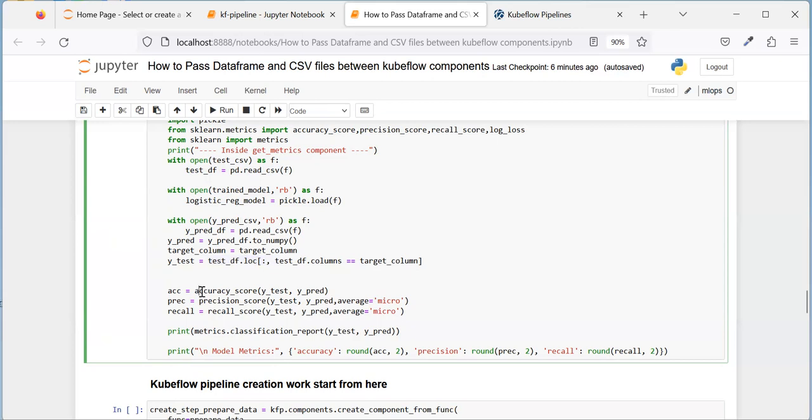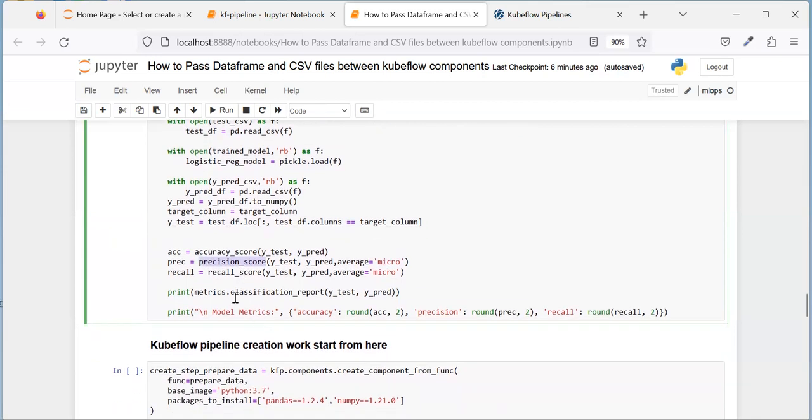And then using accuracy score, just pass the y test and ypred, and it will do the comparison internally and generate the accuracy. You can also generate the precision score based on whatever average criteria you are giving, and the recall score you can also print. And then you can get the classification report. So this is all ML stuff, which you all know. Our target is just to understand how to utilize those parameters from component to component. And then we are printing here. So this is fine, right?